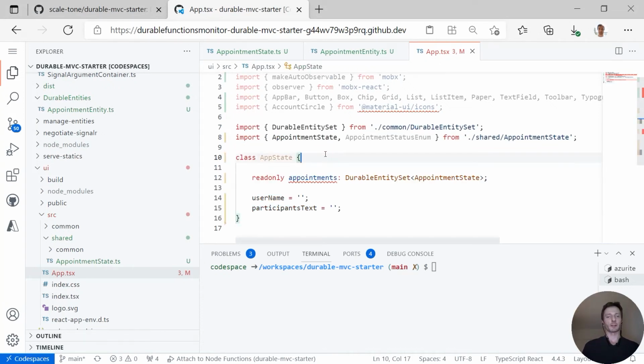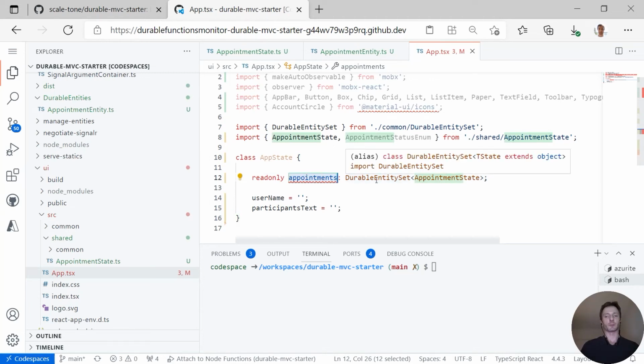So we define it in the form of a class, and the most important property in this class is going to be this appointments property, which is going to be an instance of this durable entity set class. And what it is going to constitute is basically what is known as an observable collection. So this is going to be our observable collection of entities.